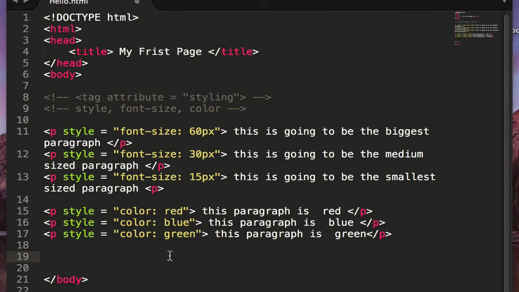Now in this tutorial I'm going to be showing you how effectively we're going to merge them together. So I'm going to make 3 more paragraphs. One of them is going to say this is the biggest red paragraph, the next one's going to be this is the medium blue paragraph, and the final one's going to be this is the smallest green paragraph.